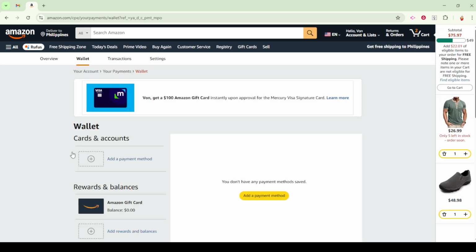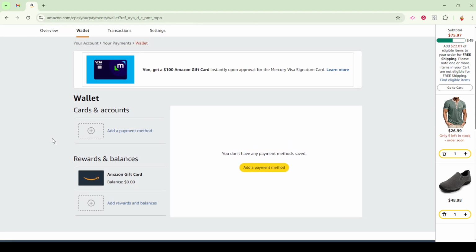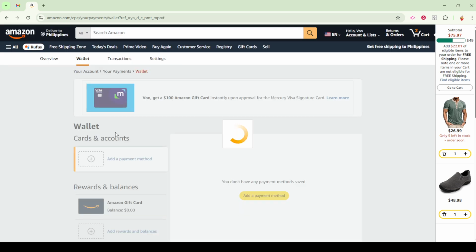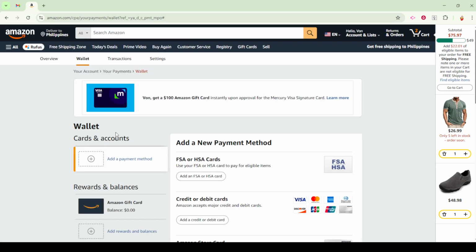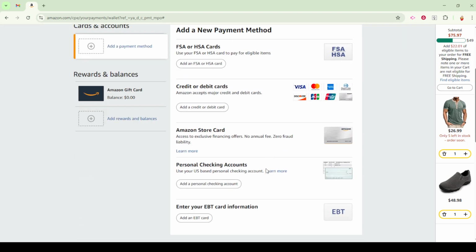Now that you're in the payment section, it's time to add a new payment method. Keep an eye out for the option that says Add a new payment method, or something similar like Add a payment method. Once you've found that, click on it and select Add a personal checking account. The exact wording might vary a bit depending on your region or account type, so it might say Add a bank account or Use a new bank account.